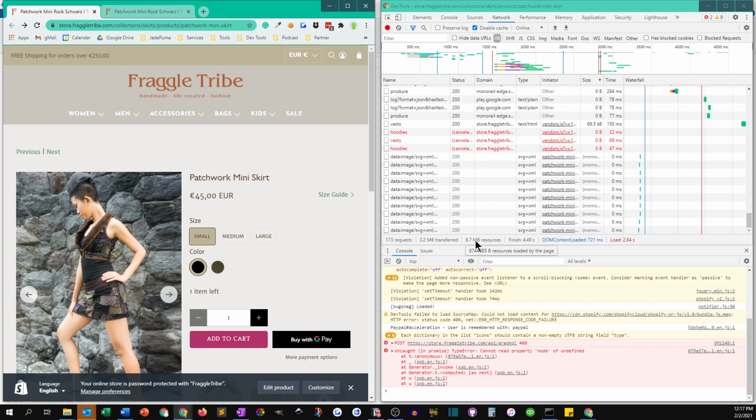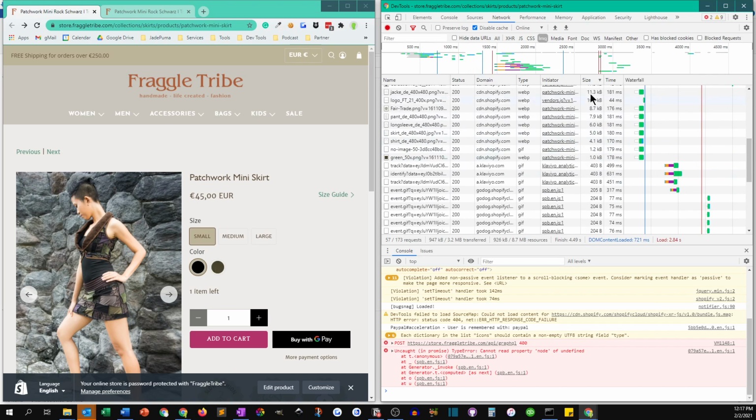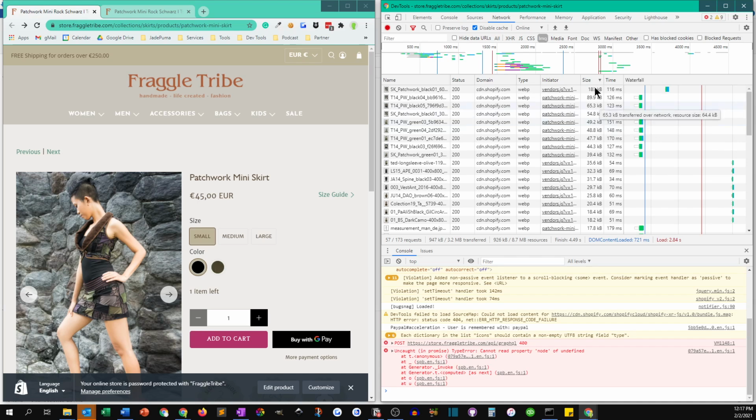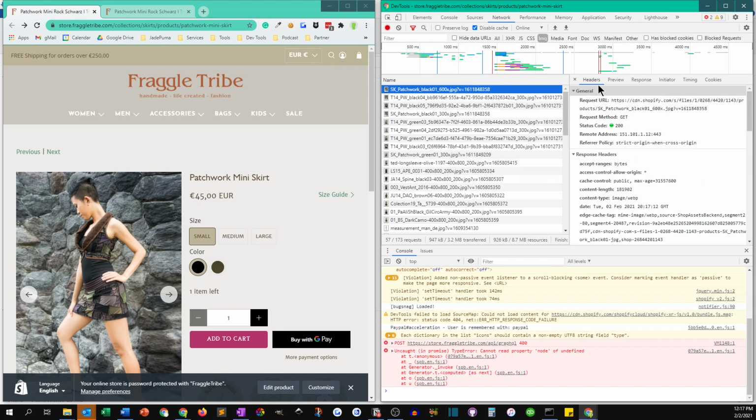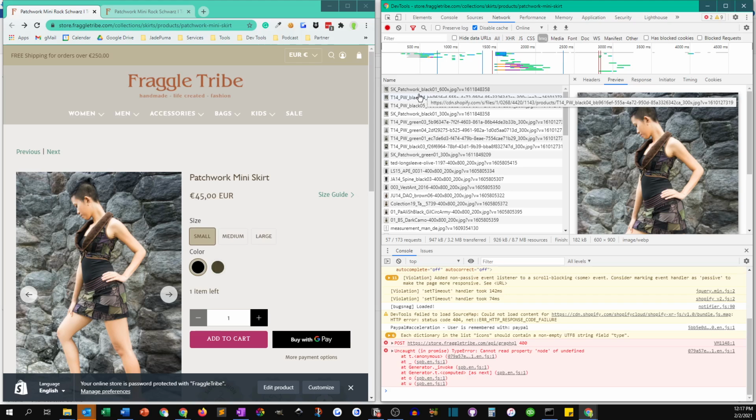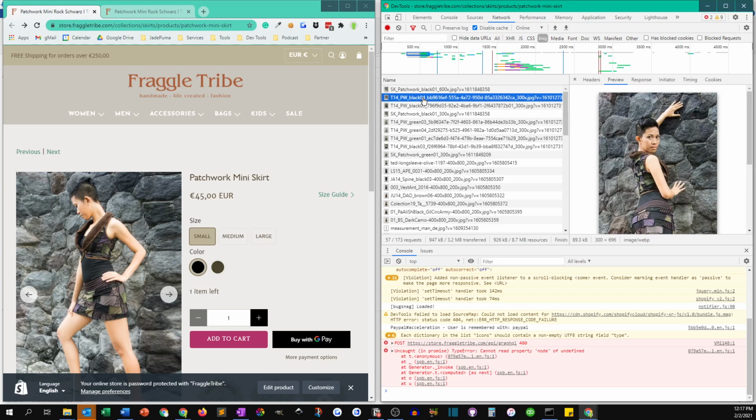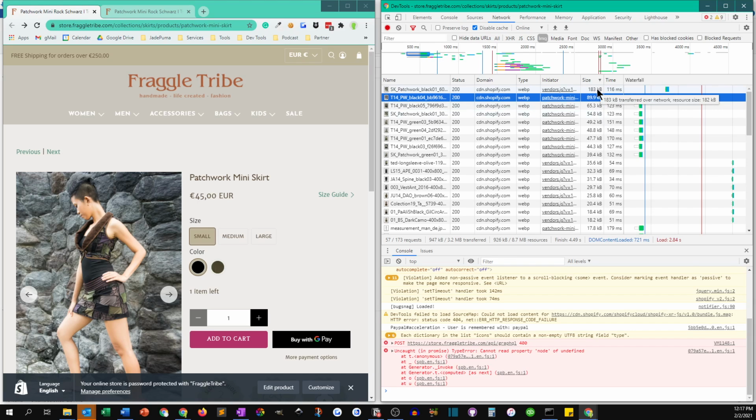Patchwork miniskirt. You'll notice here we've downloaded 8.7 megabytes of resources, and it took 4.49 seconds. So it's 4.5 seconds. And if I filter this by just images, and I sort them by size, the largest at the top, you'll see that this image here is 183K. And this image here is 89K. So there's one file at 183, and the rest of them are much smaller, all under 100K, right?